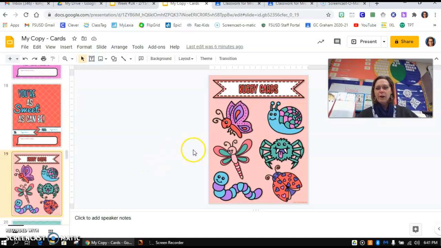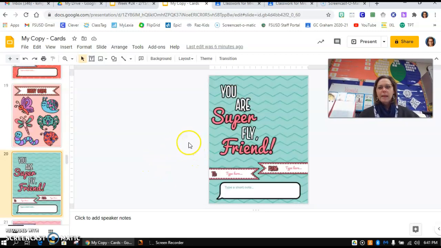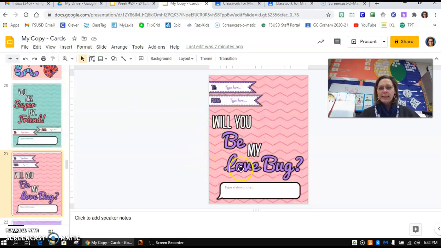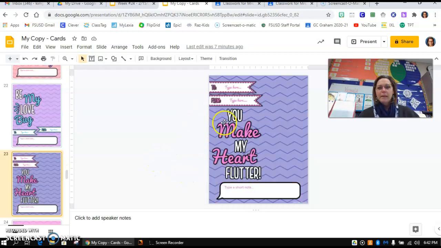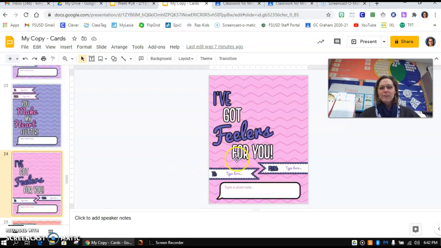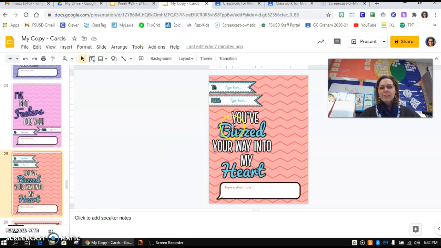Then we have the buggy cards. So these are all the little bugs, and you can pick any of these backgrounds you want. Remember, you're only picking one. If you want to make more cards later, I don't care, but for this activity, you are only making one card, okay? You are super fly, friend. That's kind of cute. Will you be my love bug? Be my love bug. You make my heart flutter. I've got feelers for you. You've buzzed your way into my heart.